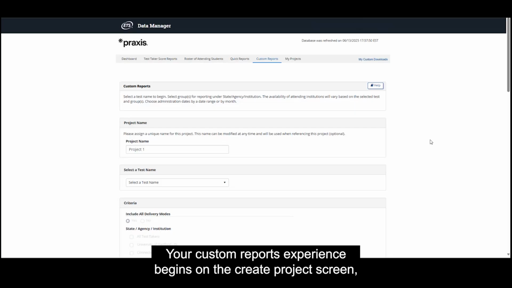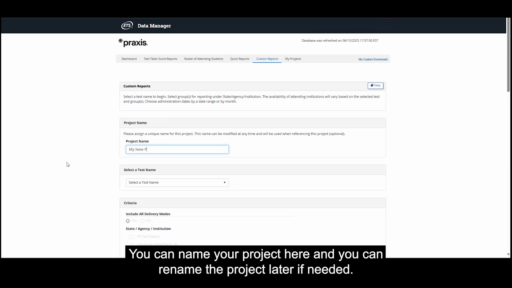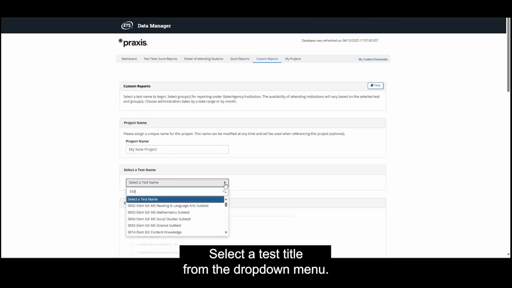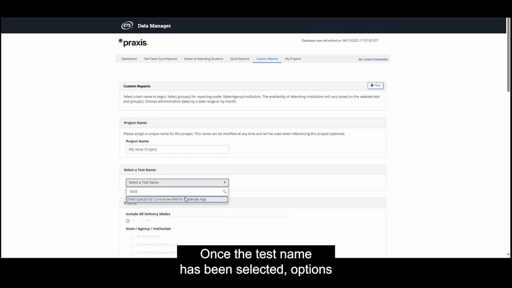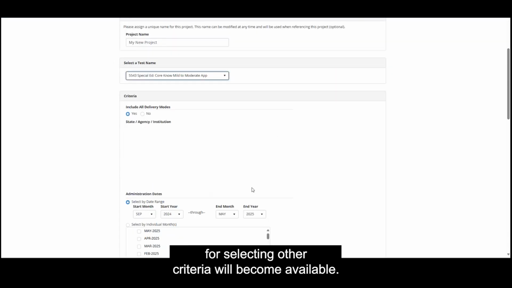Your custom reports experience begins on the Create Project screen, where you will select the criteria to be included in the reports for the project. You can name your project here, and you can rename the project later if needed. Select a test title from the drop-down menu. Once a test name has been selected, options for selecting other criteria will become available.